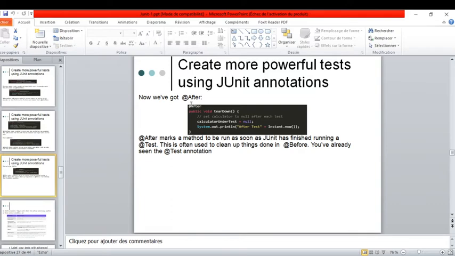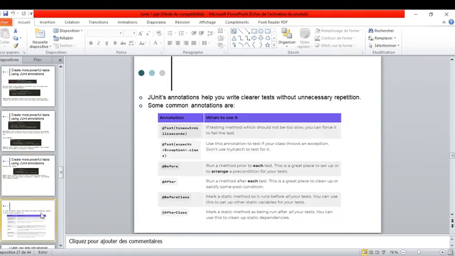So now we have got the @After method. @After is an annotation that runs each time after each test. So @After marks a method to be run as soon as JUnit has finished running @Test. This is often used to clean up things done in @Before. You have already seen the @Test annotation. JUnit's annotations help you write clearer tests without unnecessary repetition.